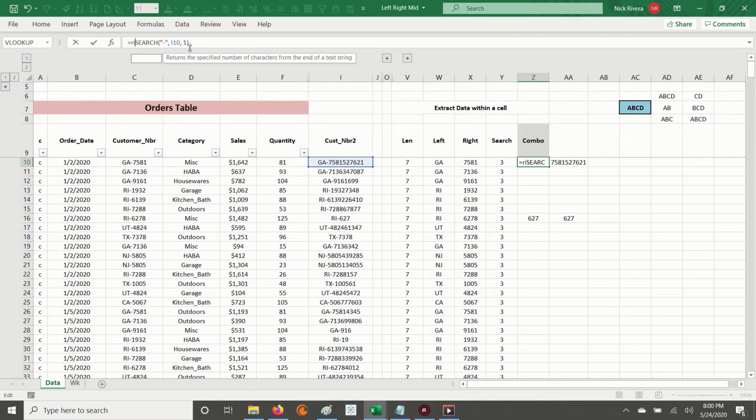And now I'm going to say one more time, Excel, from the right, in this cell, starting from the right, give me how many number of digits to the left. I'm going to say, give me the length of this cell, and then subtract where the position of that dash mark is, right? Close my parentheses, hit enter.